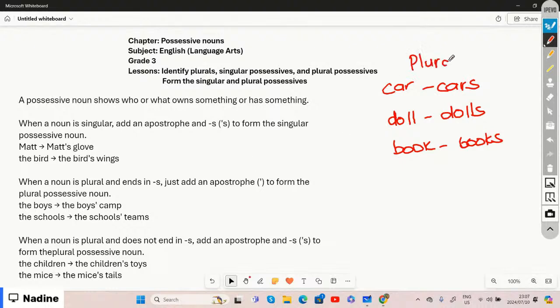And plural nouns mean that there are just two or more of those items: two or more people, two or more places, two or more things, or even two or more animals. For example, one dog, a lot of dogs.